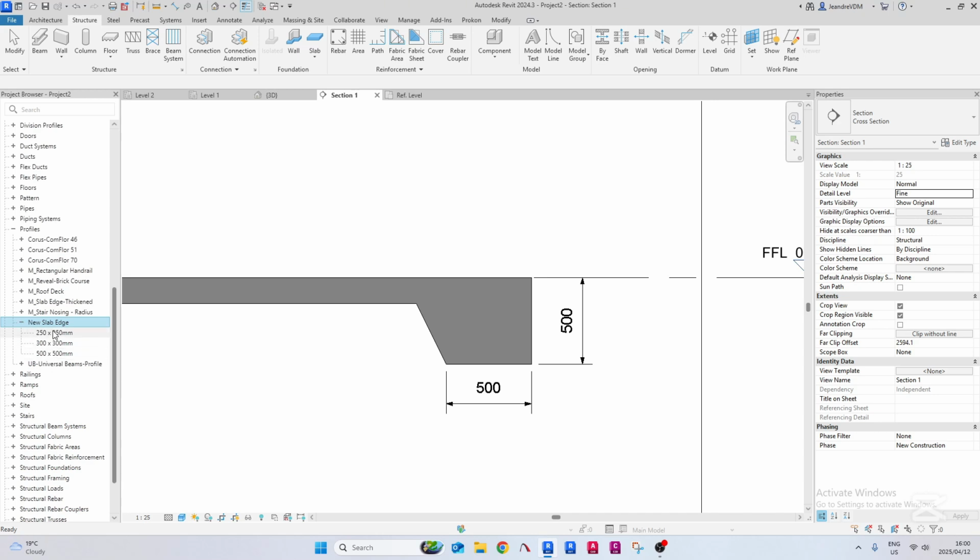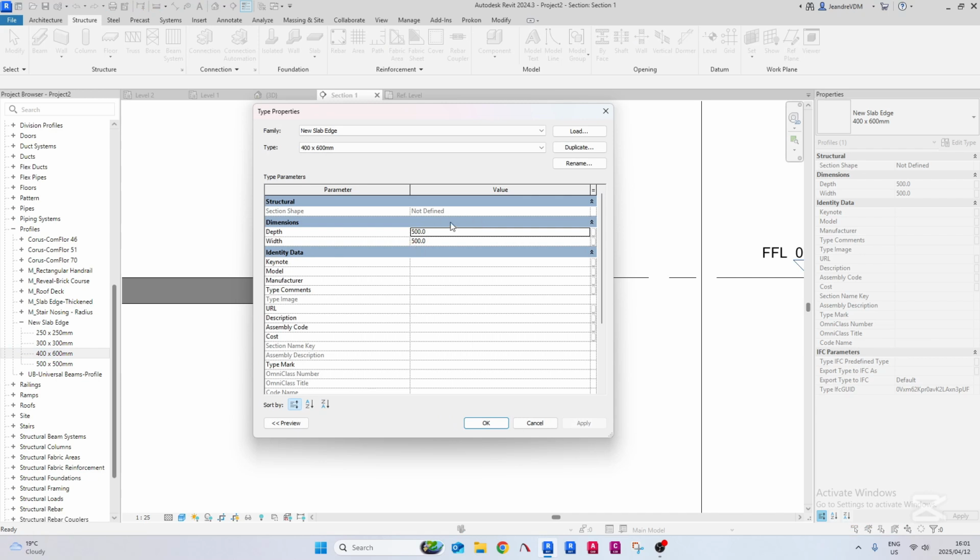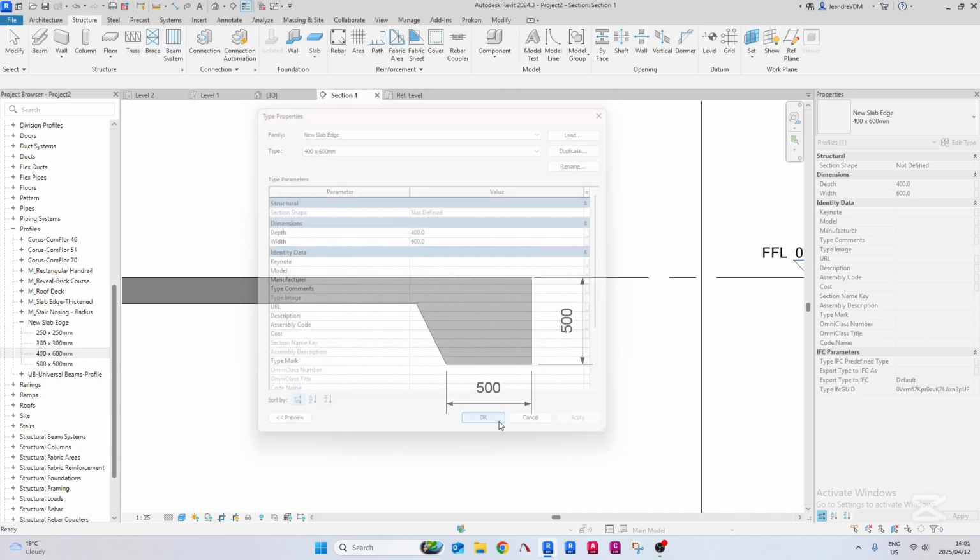Now you'll see here, these are the three that we've created earlier within the metric profile family. So now what we want to do is we want to duplicate this. So I'll click on this one and duplicate it. I'll just say for this exercise, let's just call it 400 by 600 millimeter. And now I simply double click on this and it will open these parameters that I had within our family that we've created, and I'll edit this and I'll say apply and OK.